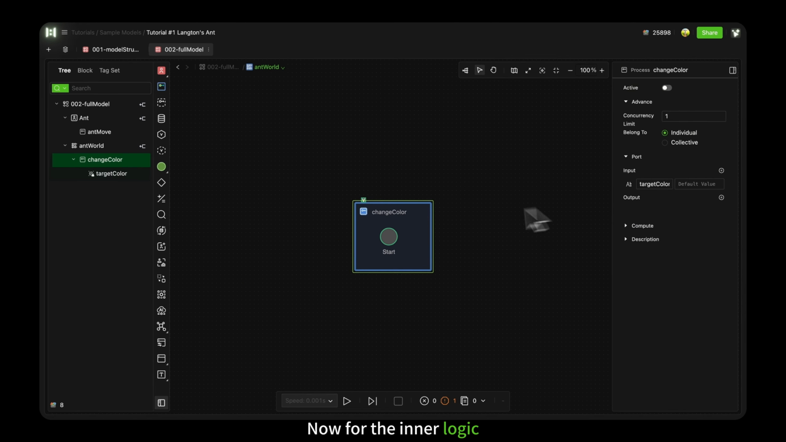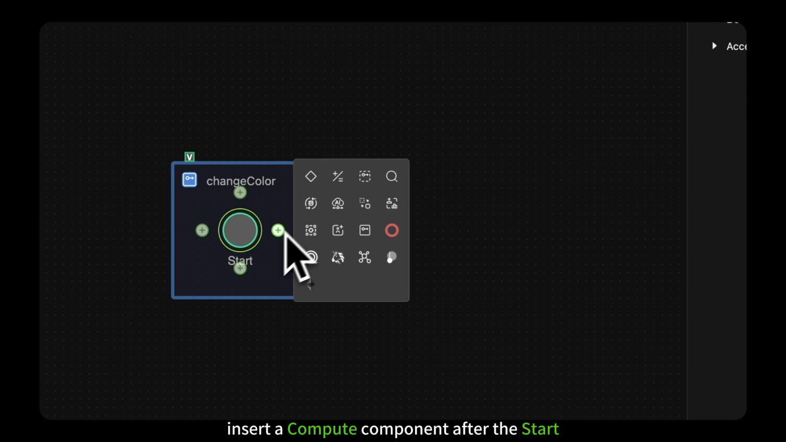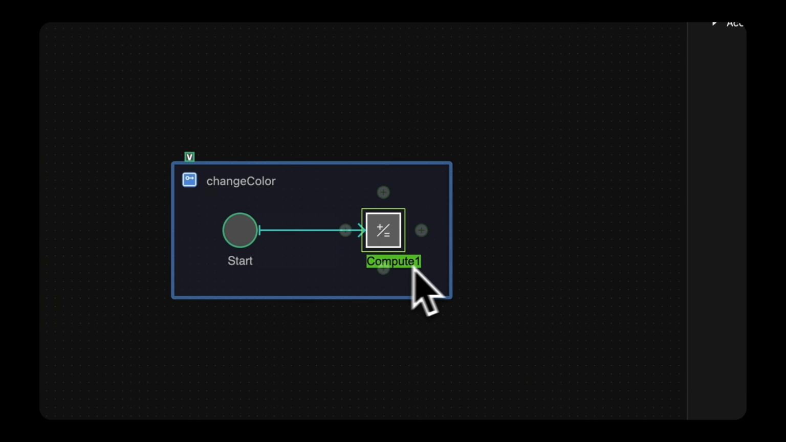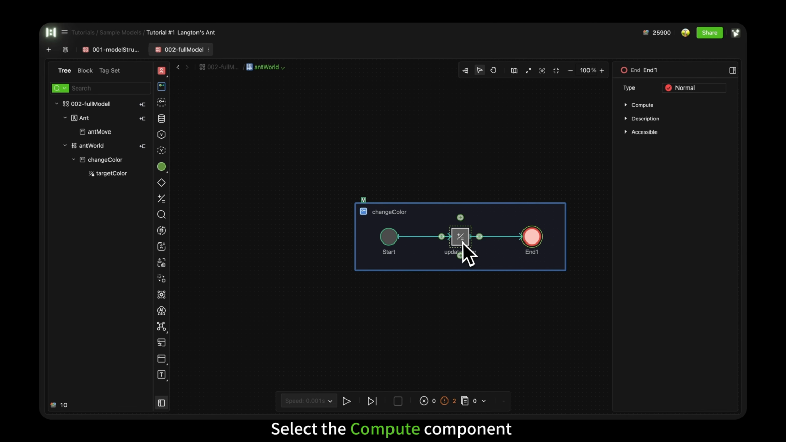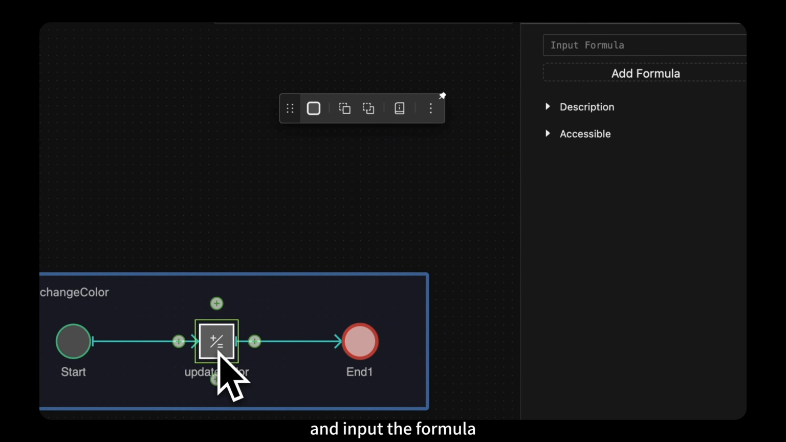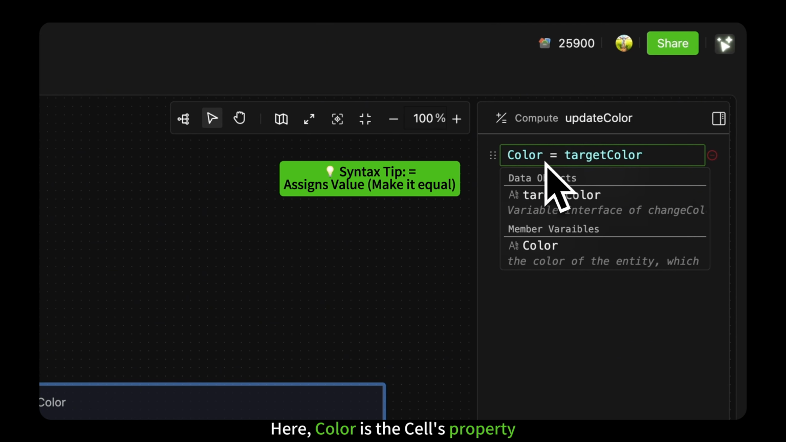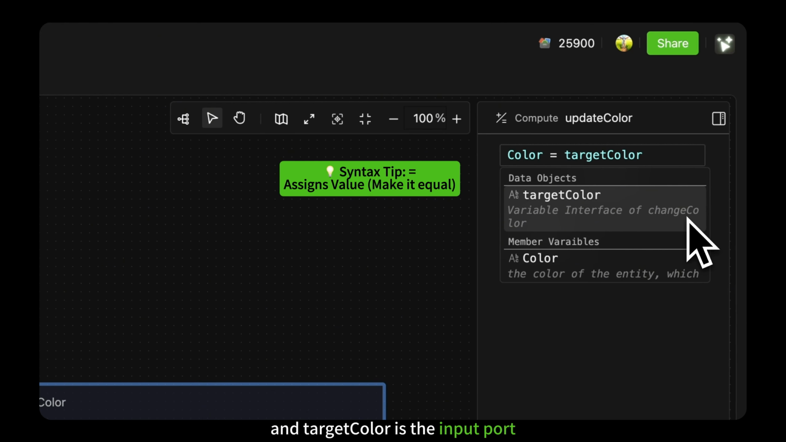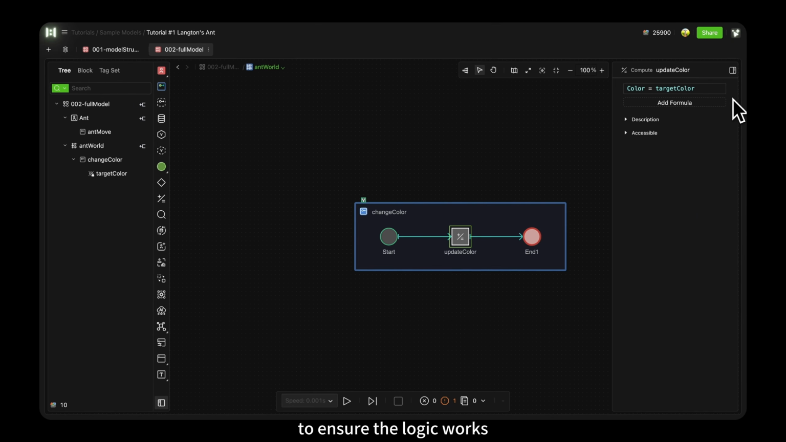Now for the inner logic. Inside the process canvas, insert a compute component after the start. Name it Update Color. Then add an end event to close the process properly. Select the compute component and input the formula: color equals targetColor. Here, color is the cell's property, and targetColor is the input port we just made. Simple as that. Next, let's do a quick test to ensure the logic works.